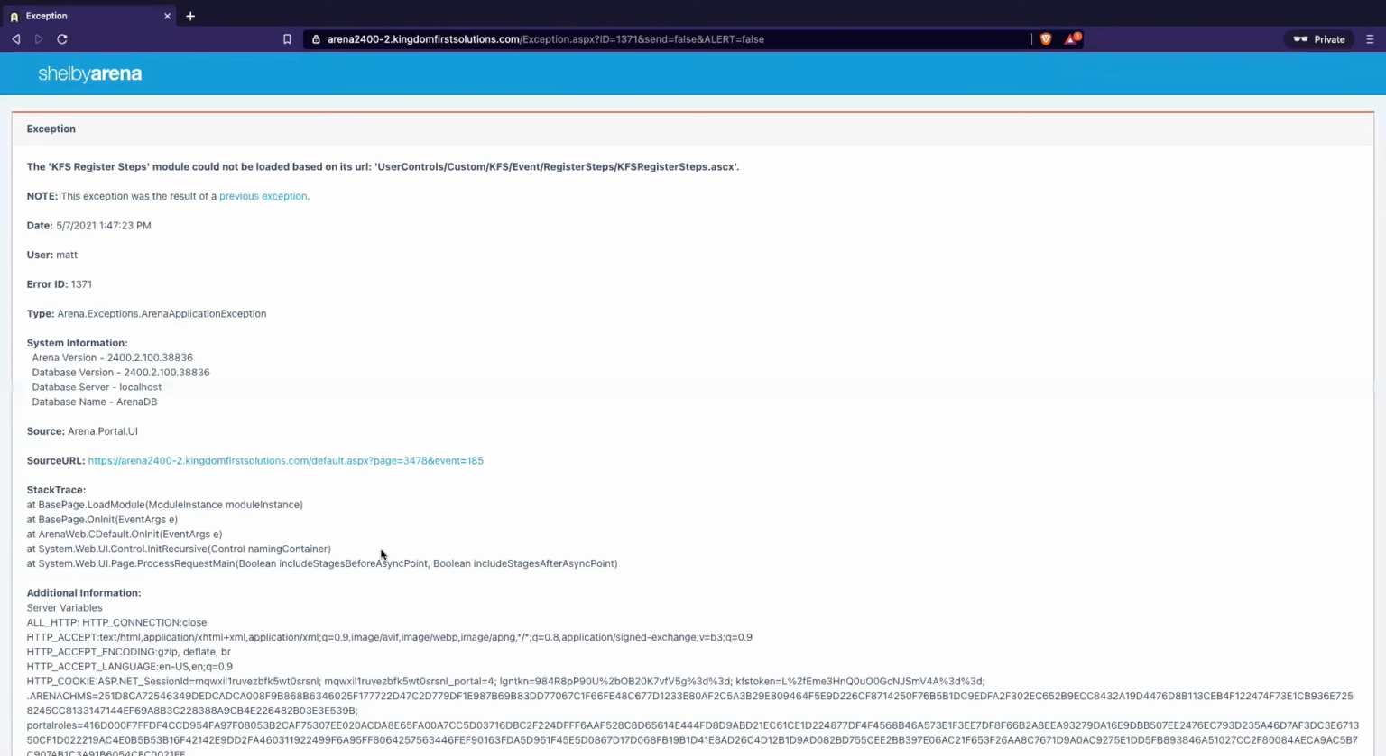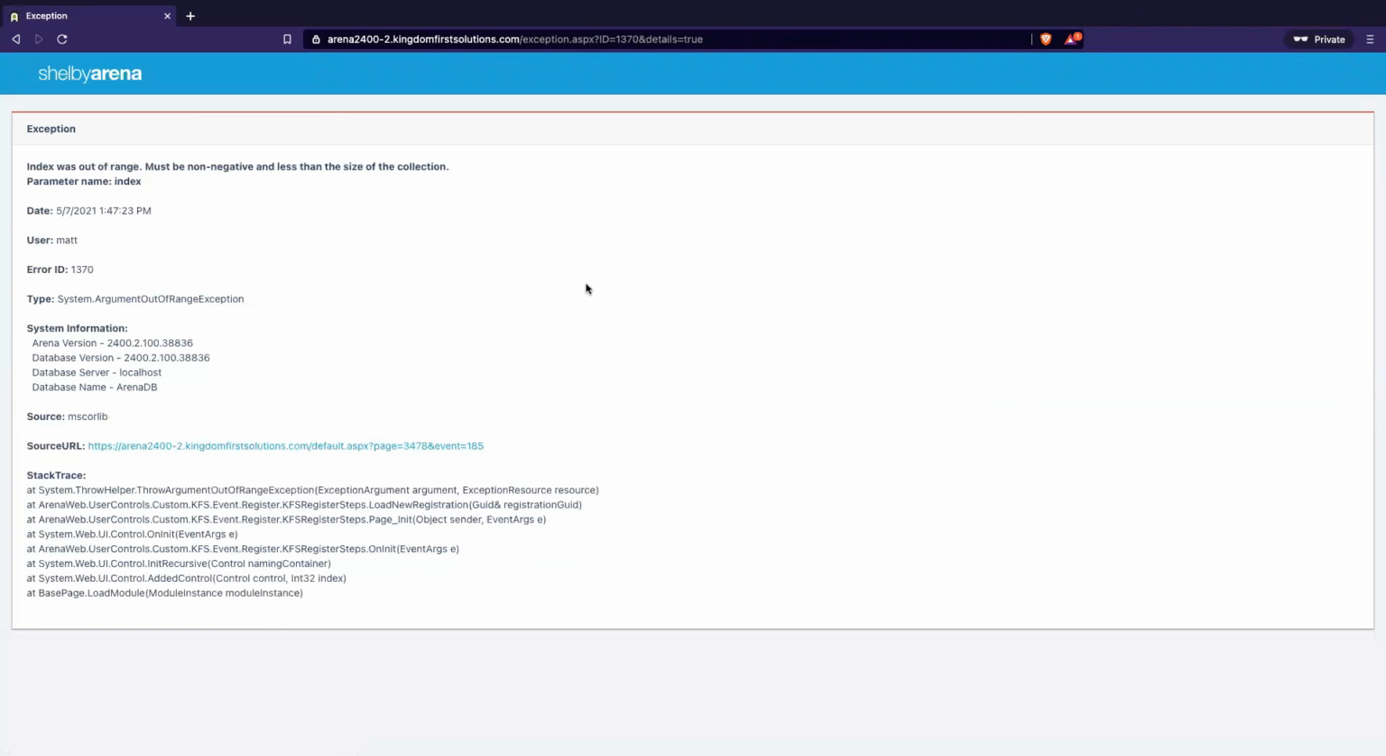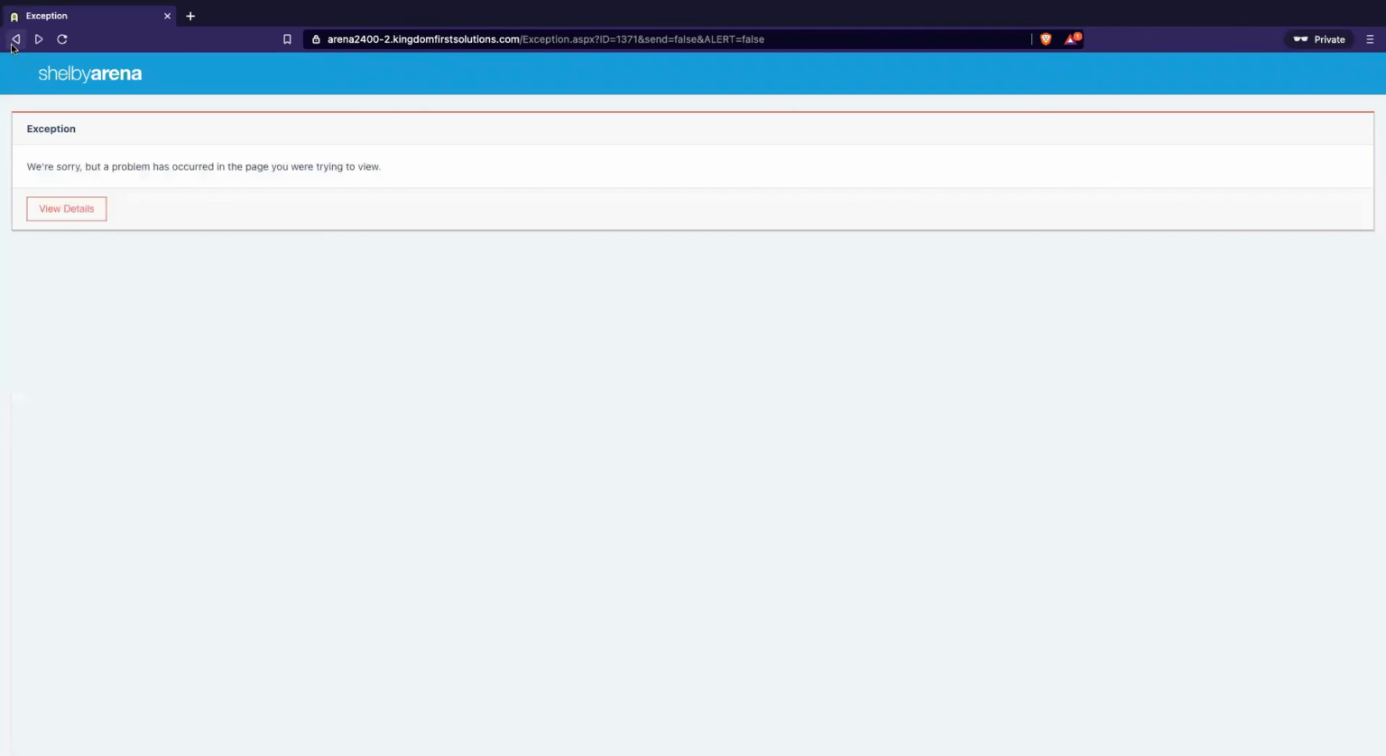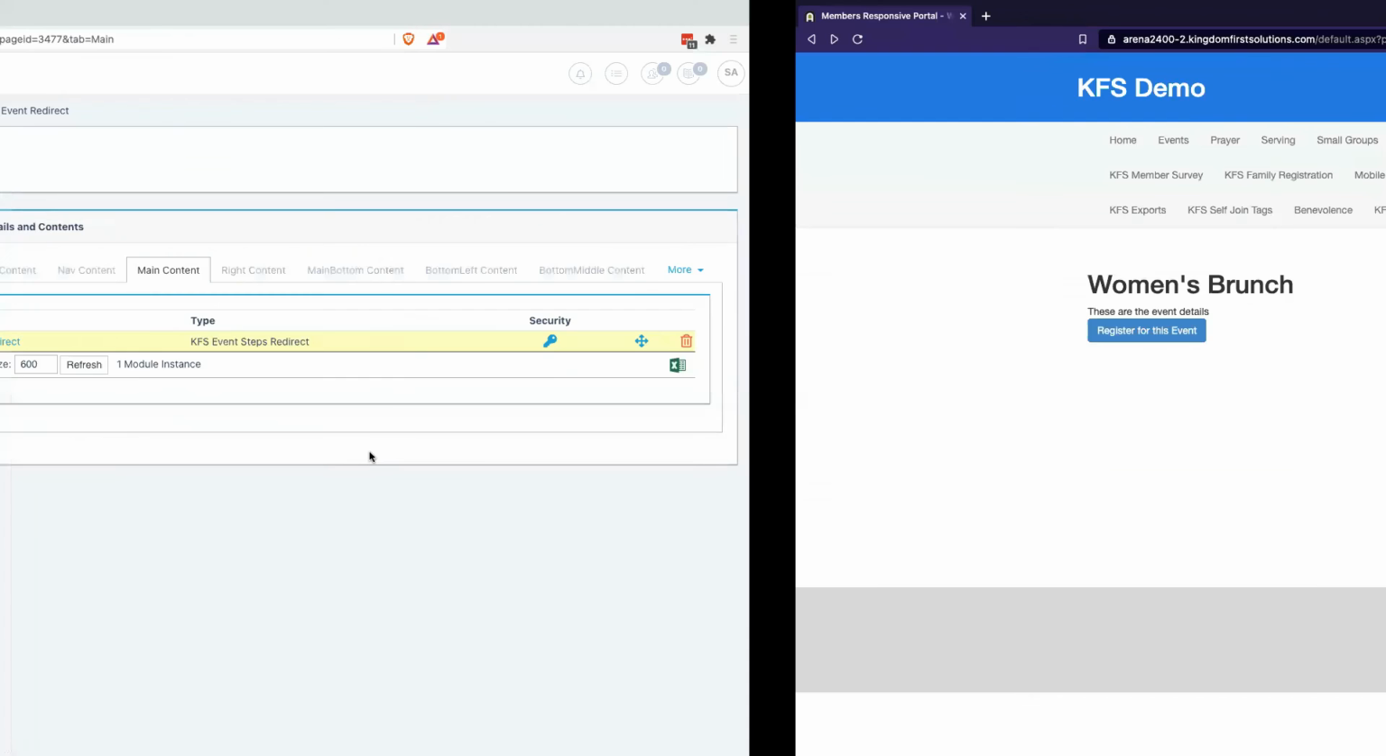Yeah, now it's going to say there's no form ID on it. I'm sure that's what it's going to say. Previous exception. Yeah, index out of range. It means there's no form on it. Okay, let me go put a form on it really quickly so that we can watch all this work.